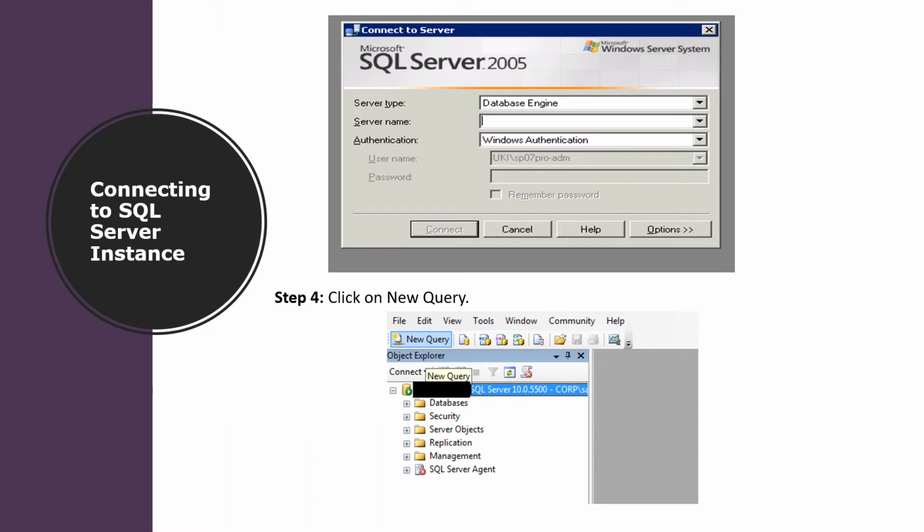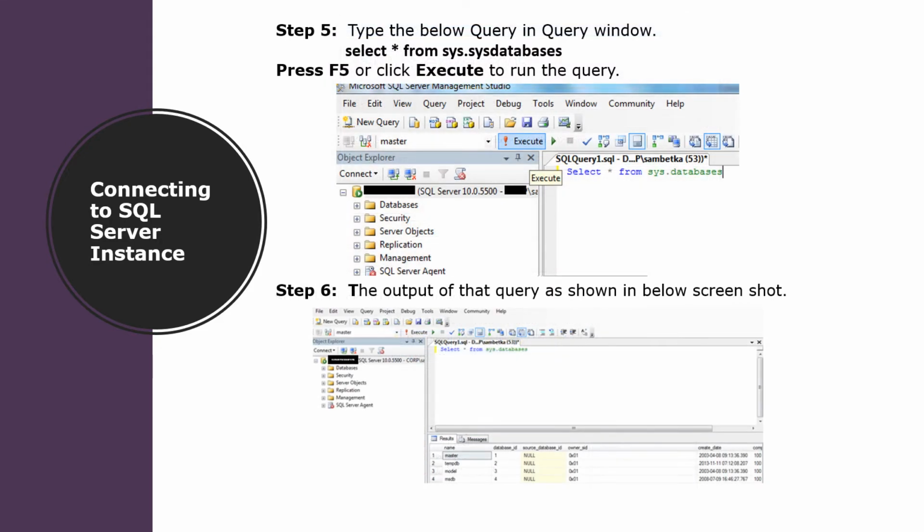Once we are connected, we have to click on New Query, and now we have to type the below query in the query window: select star from sys.databases, and then click on Execute to run the query. The output of the query is shown in the below screenshot. It shows the system databases list which are in that particular instance.